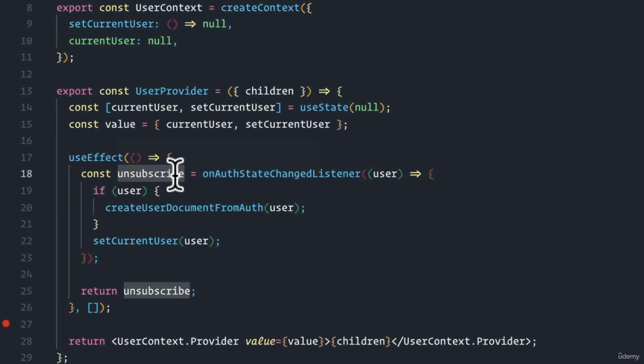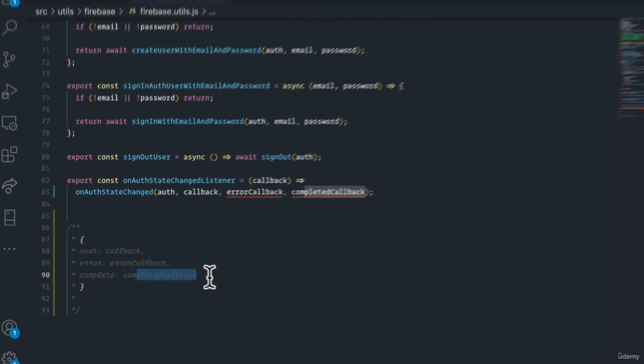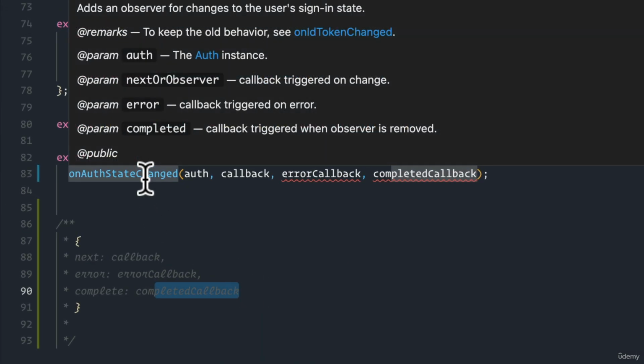So essentially what happens is that this unsubscribe method will clean up this actual listener. And oftentimes with this unsubscribe, if you were to pass it a complete callback, it will also call that, which is why when you hover over it, you see the param completed, callback trigger when observer is removed. And that often also happens in the cleanup phase.